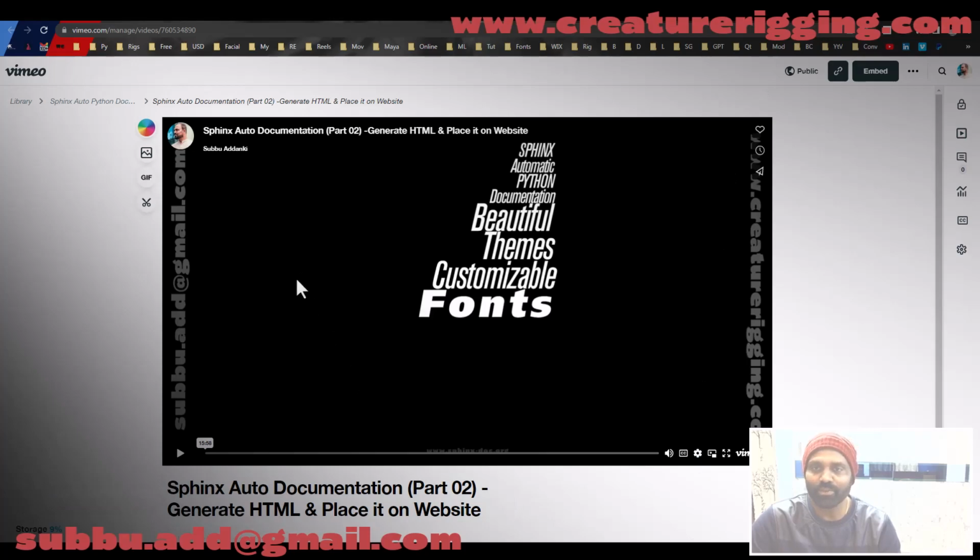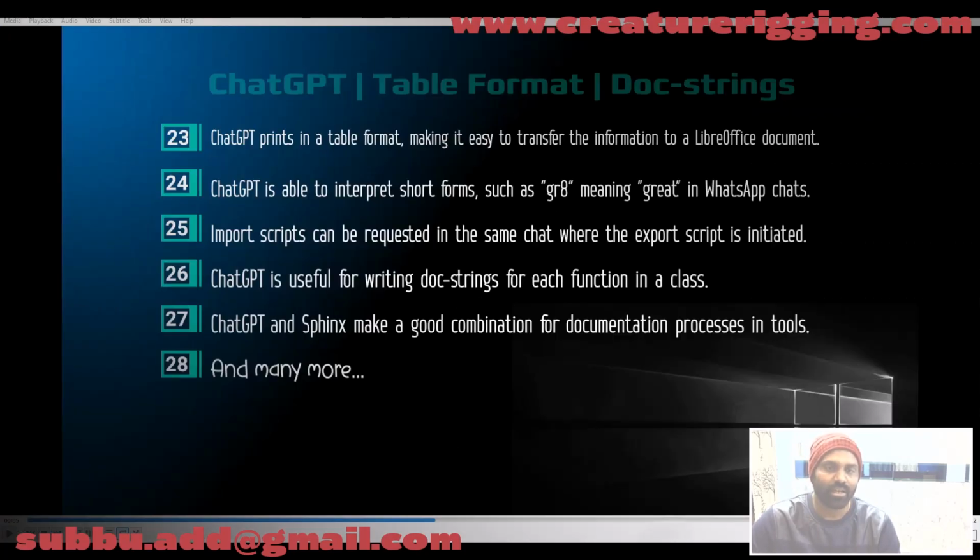Before jumping into these things, let me quickly go over a couple of things. In this session, what are all the highlights I'm going to discuss? The first and foremost thing is to utilize ChatGPT to print things in a table format. Then we can take those things to LibreOffice documentation, so easily we can manage that kind of data. Then we can see how ChatGPT is able to interpret things like short forms.